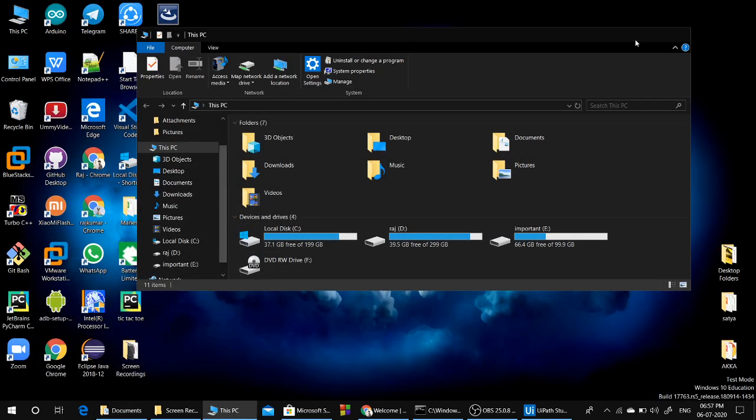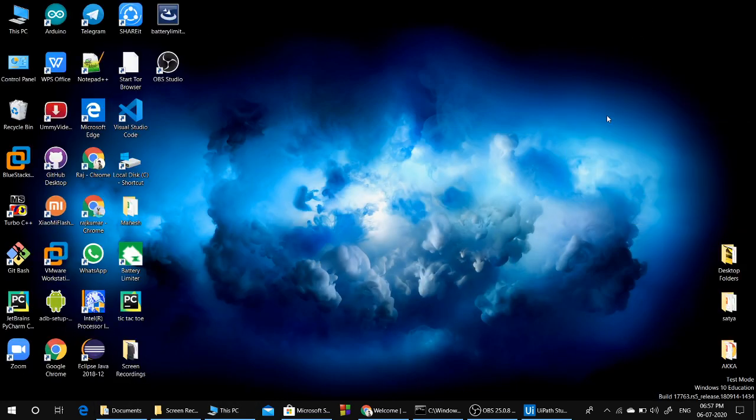So this is the basic automation process of Notepad: opening the Notepad, typing text, changing the font, and closing. So this is the basic automation process.